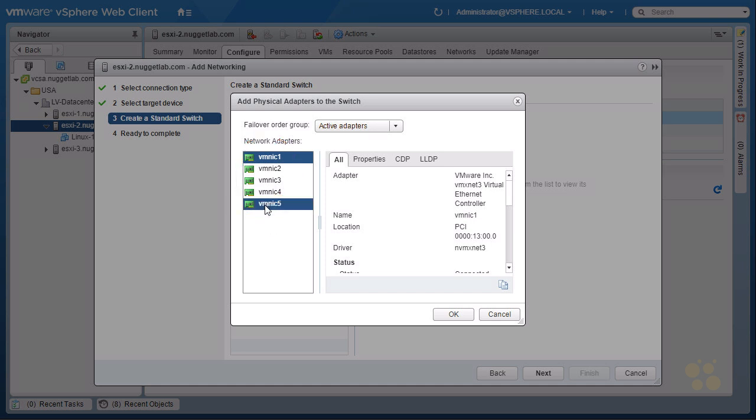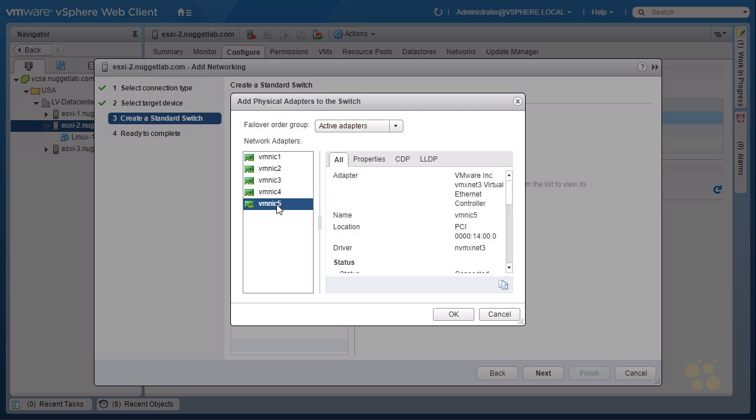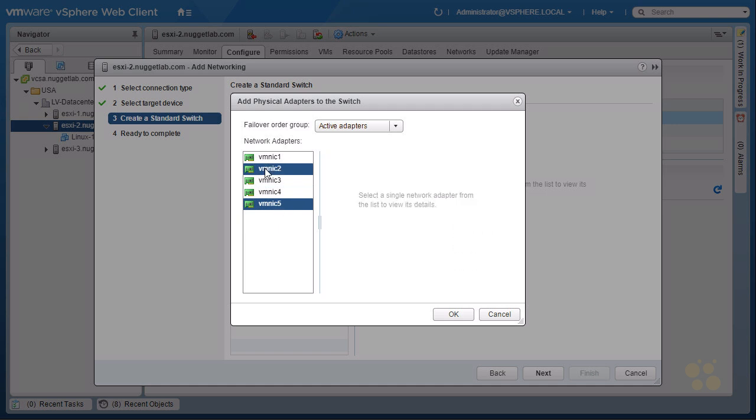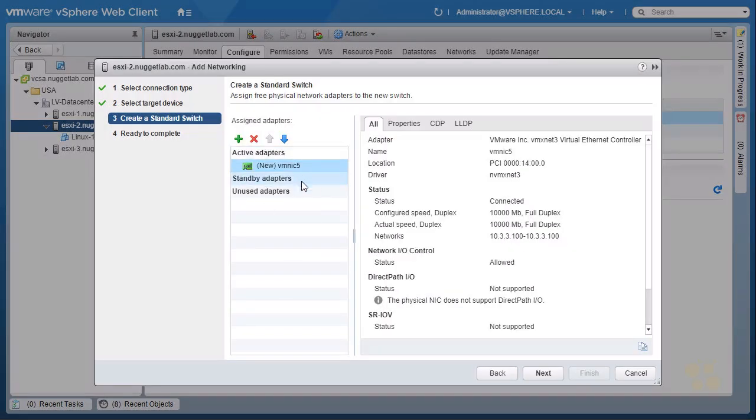So to do that, we'll select VM NIC 5. If we had multiple VM NICs we wanted to use, we could, for example, hold the Shift key down and select a few, and that would bring them in. Or we could click one, hold down the Control key, and select another, using traditional Windows methods for multiple selections. But for now, we just want one VM NIC, which is VM NIC 5. So with that selected, we'll click OK. And as this implies, we could have multiple adapters with NIC teaming that could be used to support this new virtual switch.